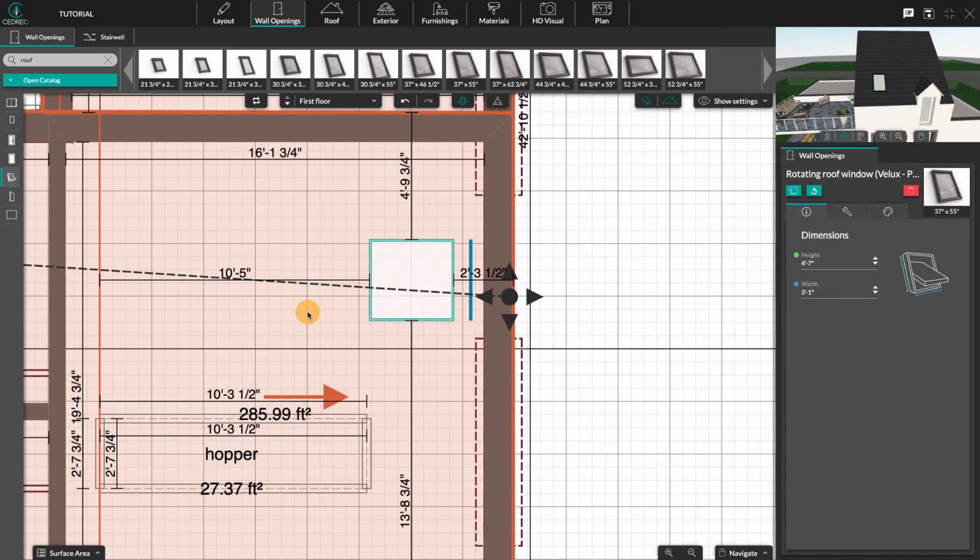This quotation will appear to show the distance from the walls. When the skylight is installed, you can move it using the arrows on the keyboard for more precise placement.